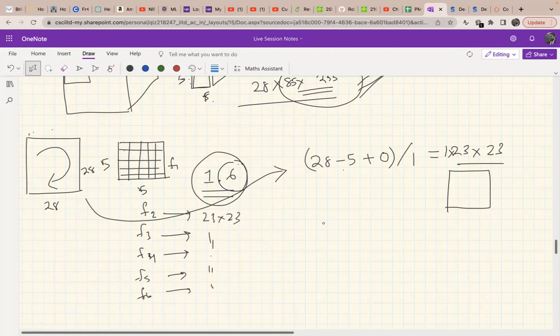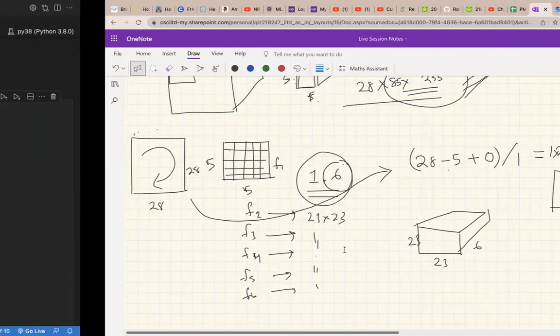Then I'll club all these things, then I'll get an image of 6 into 23 into 23. So this is the plan.